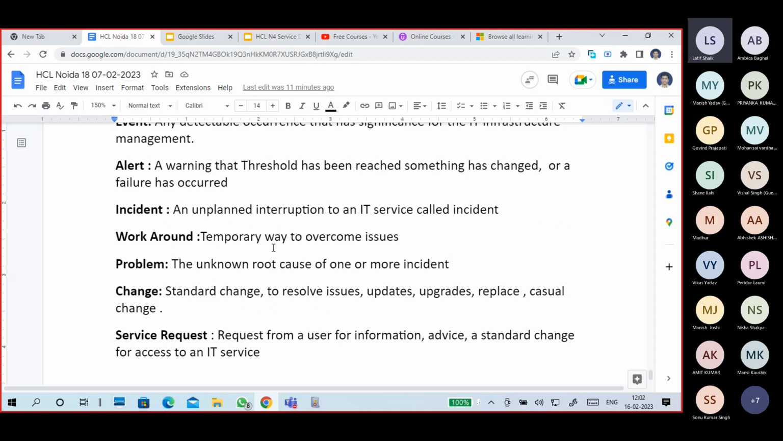What is an unplanned interruption? A server is down, a service is down. You try to log into some web page and the web page is not loading, which means the web-related server is not working, the service is not working. Your internet is disconnected. Unplanned interruption to the IT services. Okay, you went to the bank ATM, you insert a card, and it says service not available. That is an incident.